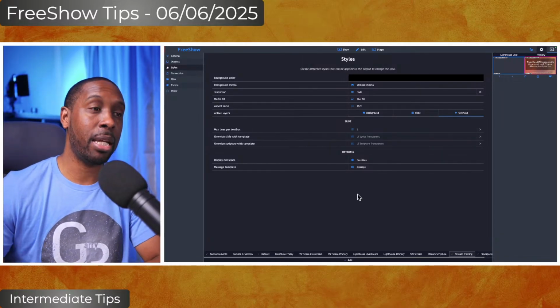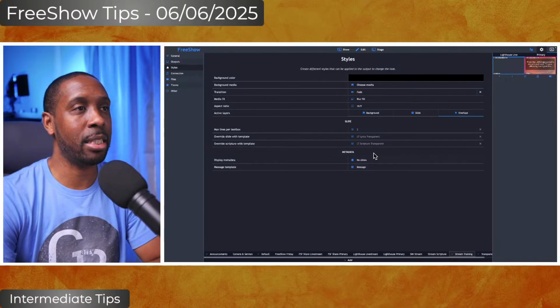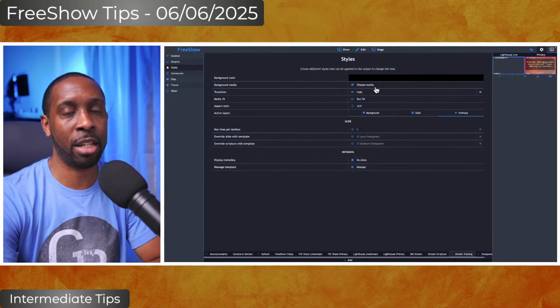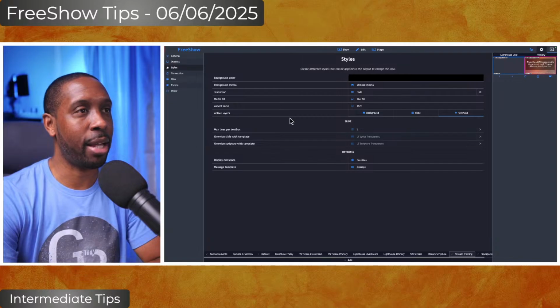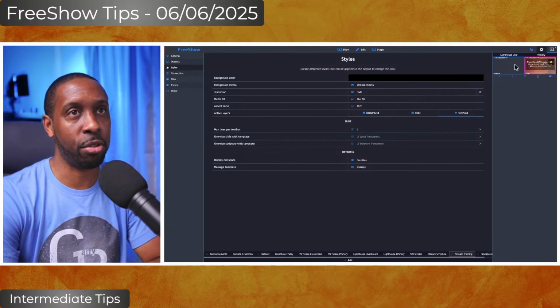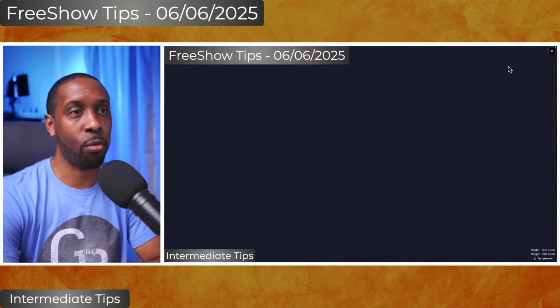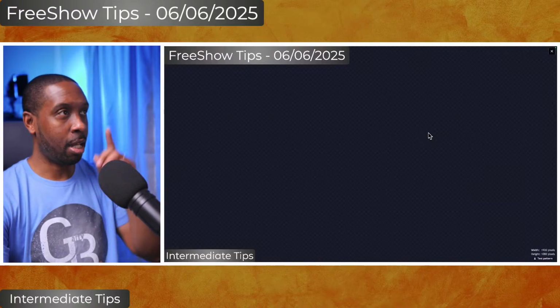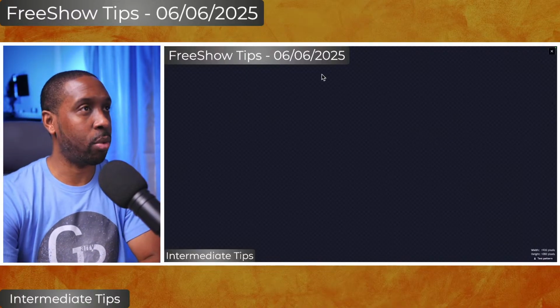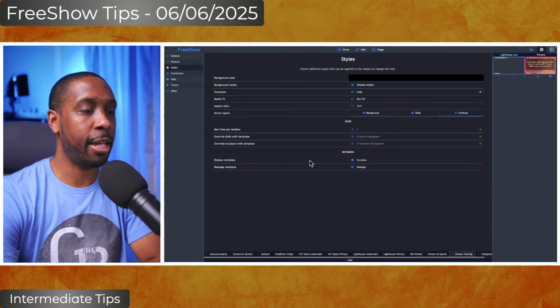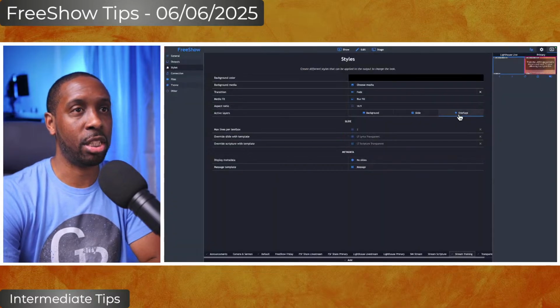But as an intermediate, this is probably one of the most powerful places you can make changes to your show: you can set your active layers. This is what I do for my FreeShow Friday. I've got one active layer here that you can see above me and below me, showing this same exact stuff. And that's just an overlay. It doesn't show any slides.